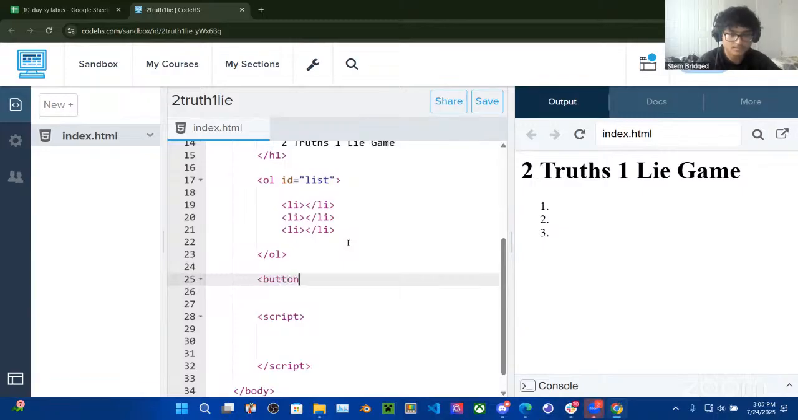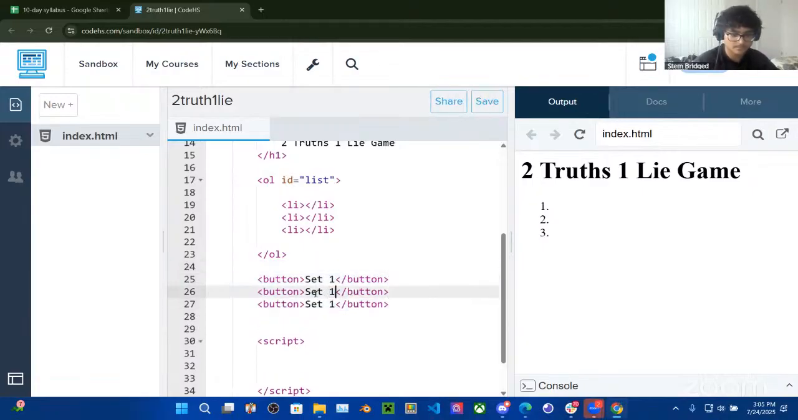You'll also add some buttons. Buttons are really important because they're the things that you're going to interact with. Let's make the buttons activate the question set. So let's do set one, set two, set three. When you click on one of these sets, it's going to put up the questions for you, the two truths and a lie, and then it's going to let you choose which one you think is the lie. And I'll also have a reset button.